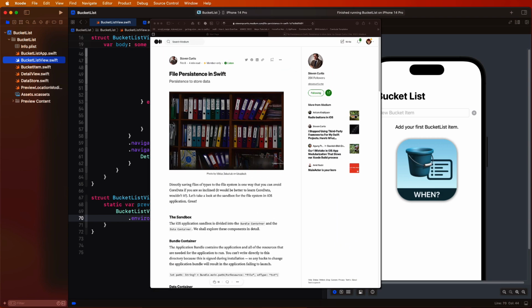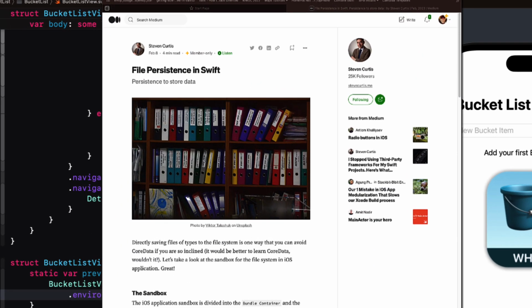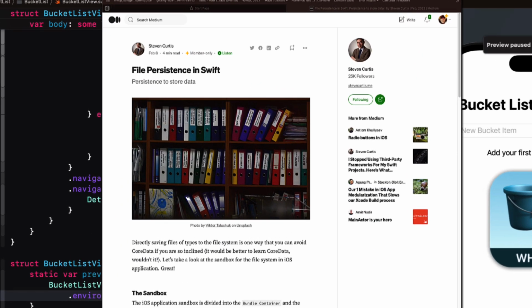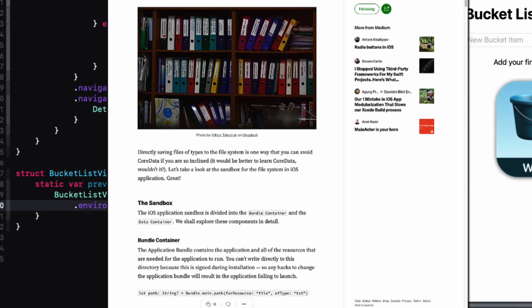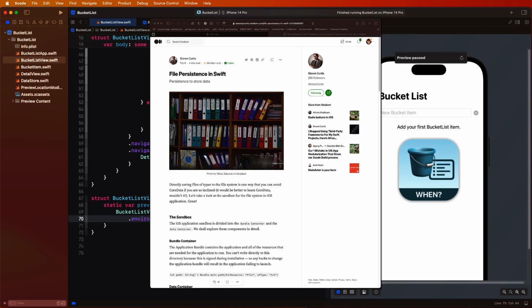I recently came across this post by Stephen Curtis, a well-known and respected iOS developer who publishes many free articles on Medium. This one in particular caught my eye. Even though I knew about the first part of this article on file location in the sandbox, I was pleased to learn something new, as I often do when I read his posts. I reached out to him to ask if I could use his content in a video, and he agreed, so here we go.